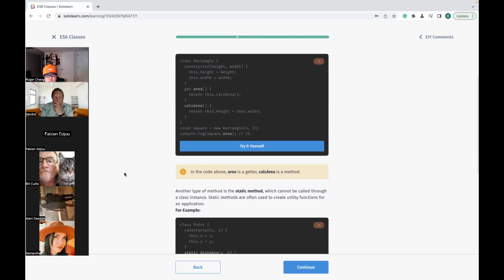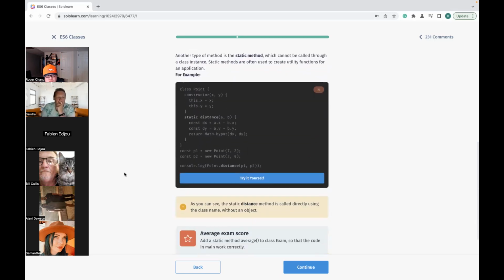For example, as you can see, the static distance method is called directly using the class name without an object. Average exam score: add a static method average to class exam so that the code in main works correctly.